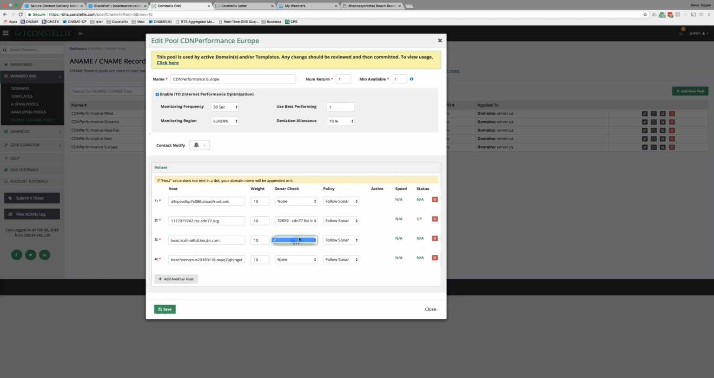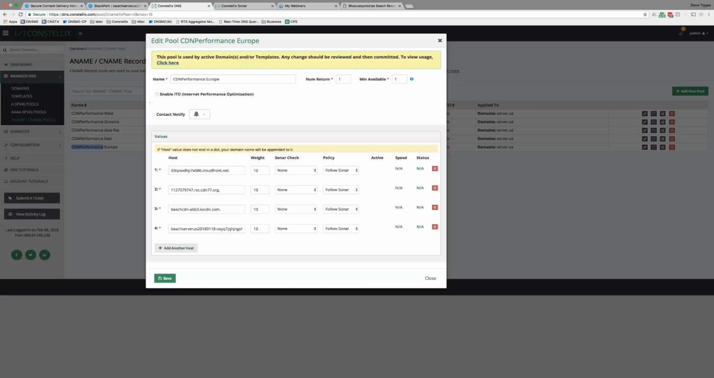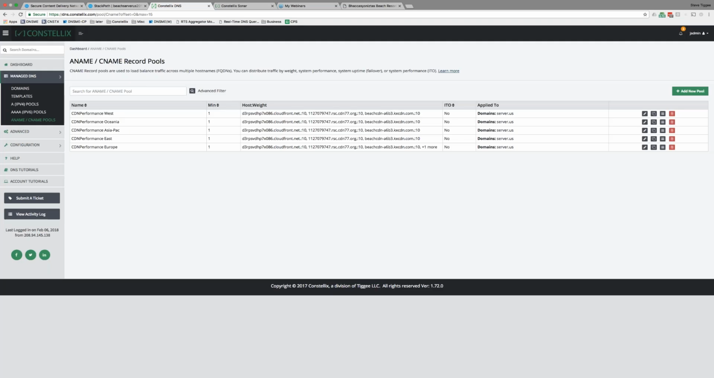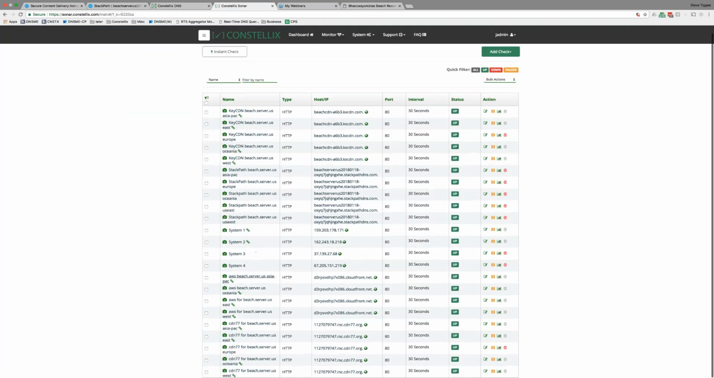I got to make sure I have my Europe one in there. So let me go Europe. This is my CDN provider for Europe. And I don't see my one for Amazon. So let me go and fix that. Let me go into Sonar. I want to get this perfectly set up and find my one for Amazon. I have Asia Pac, Oceania, US. I do not have one for Europe.